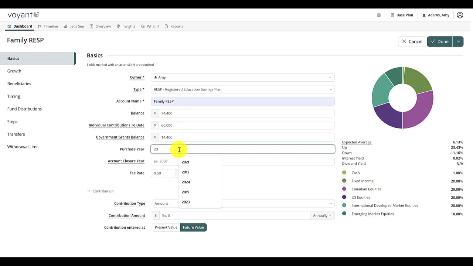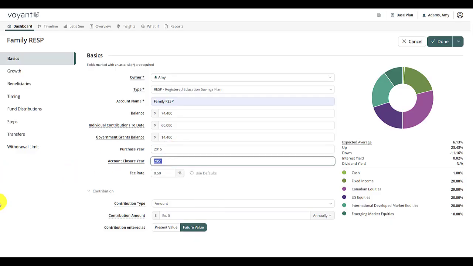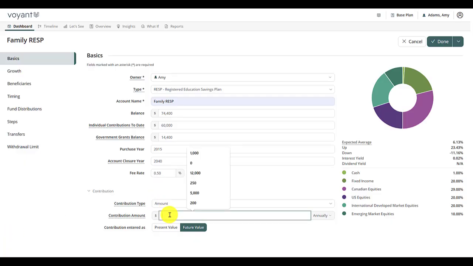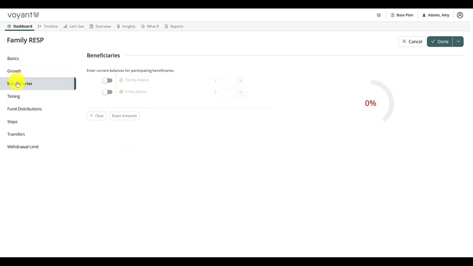Our purchase year is 2015, and you'll notice when we enter in that year, we are automatically defaulting to a 36-year in the future account closure year. What you can do is if you would like to model a rollover sooner than that, you can by simply editing this account closure year. So let's say we do the account closure year and rollover at year 2040. You can adjust your fee rate here if needed, and then account for any ongoing contributions here in the contribution section.